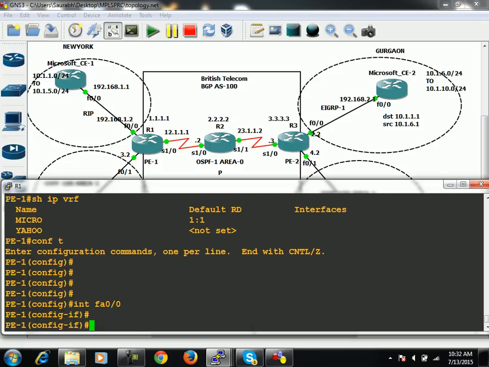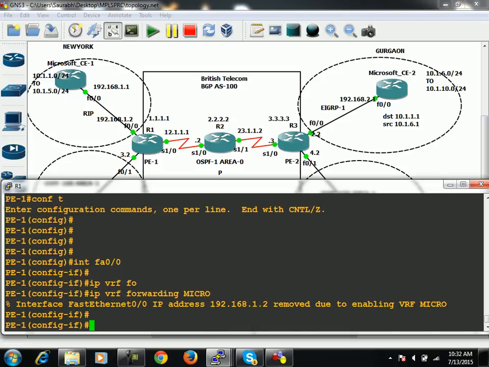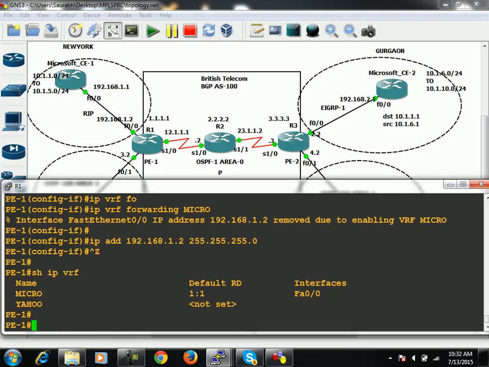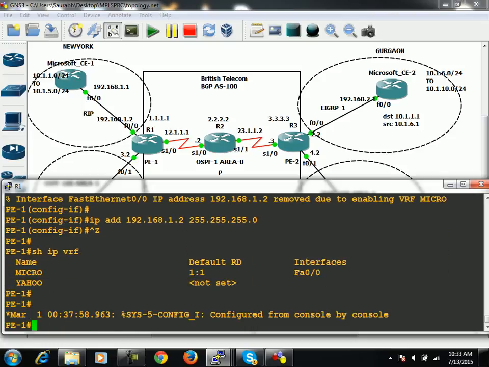Now interface FA0/0 is used by customer Microsoft. So I'll say IP VRF forwarding, name is micro. It will remove its IP address, as I said earlier. Allocate it once again. Show IP VRF, check it out. Now FA0/0 is a member of VRF micro.